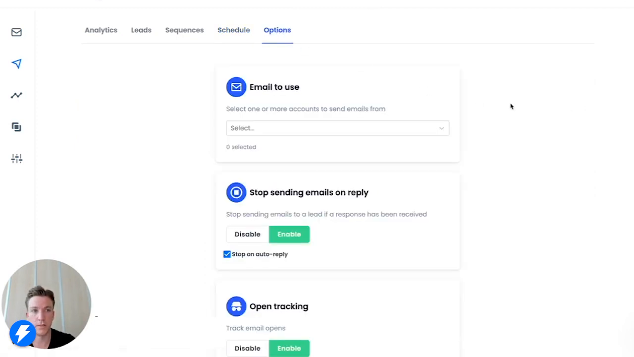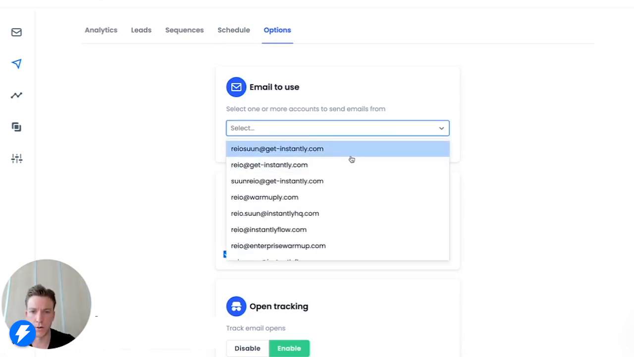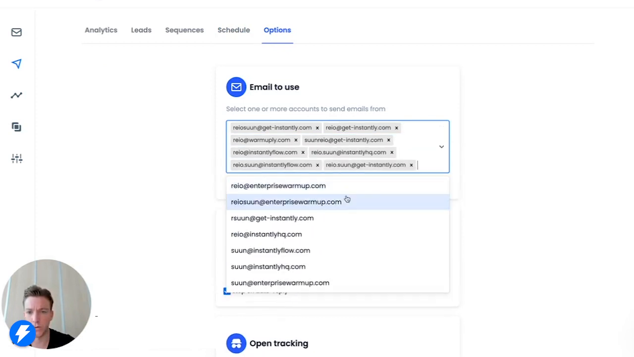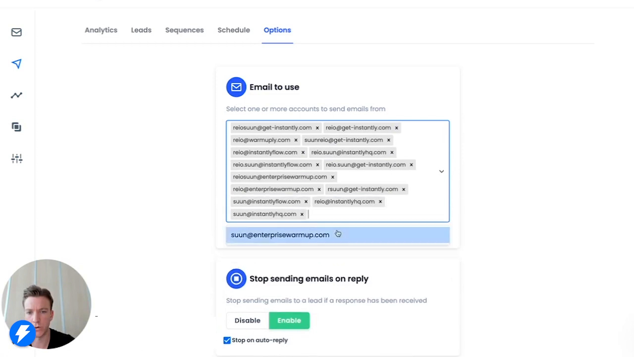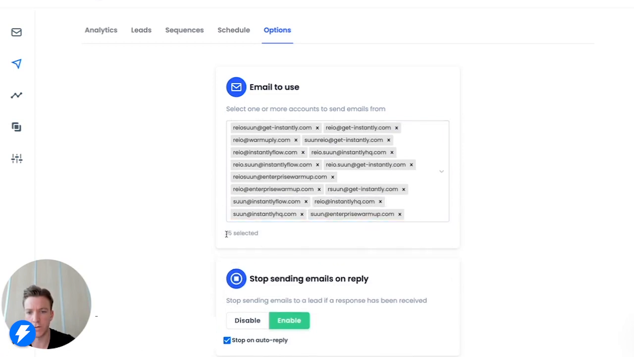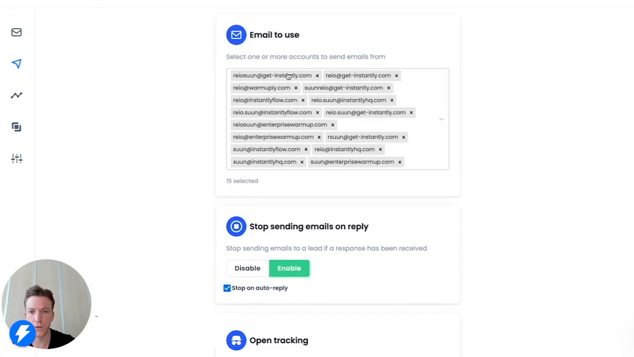And then in the options here, this is really cool. You can set the email accounts that should reach out to those prospects. So you can see you can add as many as you want. Obviously, you have to connect these first, but it's quite straightforward. You connect them to Instantly. And then all these 15 email addresses, it will do inbox rotation, and one after the other, they will reach out to the different leads. So this one will reach out to lead number one, and then this one will reach out to lead number two, and this one to lead number three, and so on.